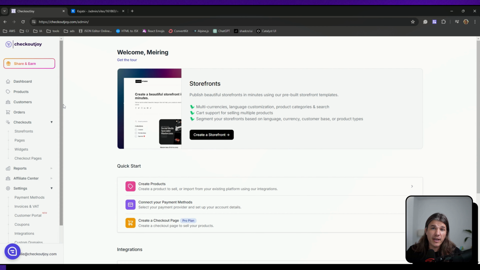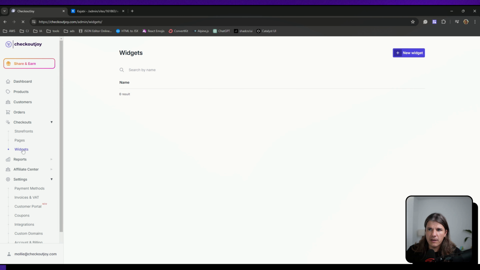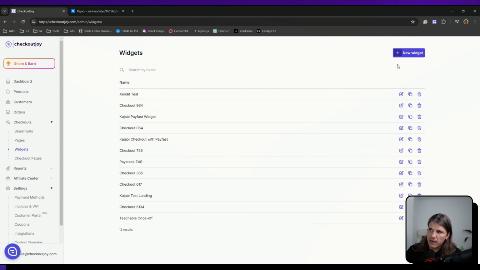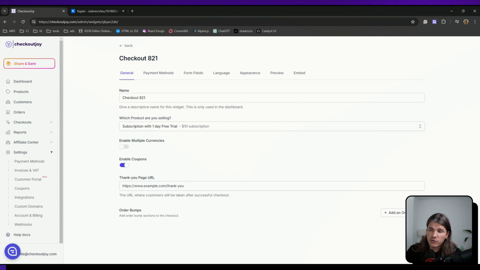All right, let's start by creating a widget in CheckoutJoy. It's going to be an embeddable widget that you're going to embed in your Kajabi website. So in your CheckoutJoy dashboard, you go to Checkouts and you select Widgets. And from there, you create a new widget. This opens up the widget configuration screen. So we can go ahead and set everything up.